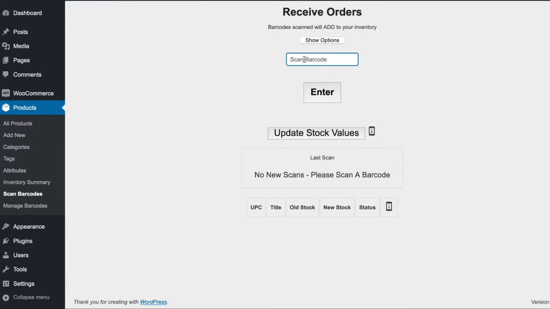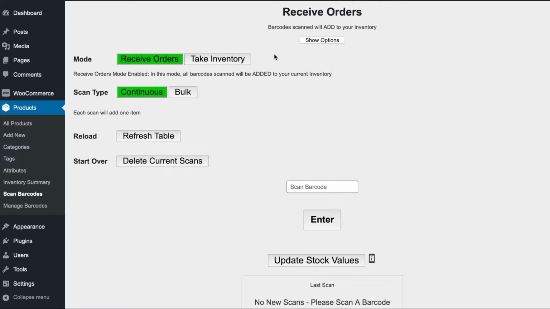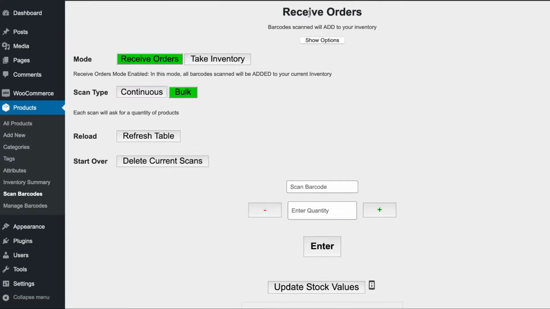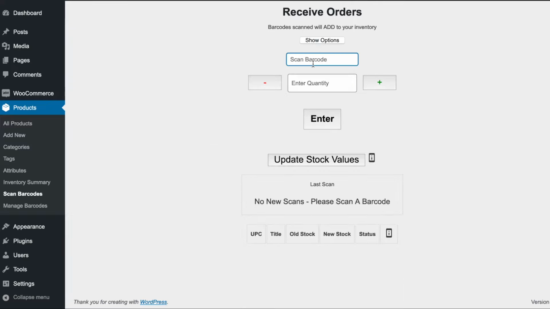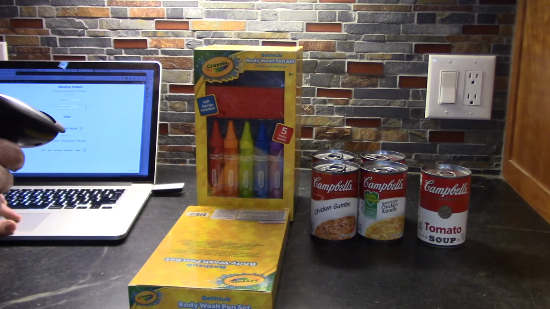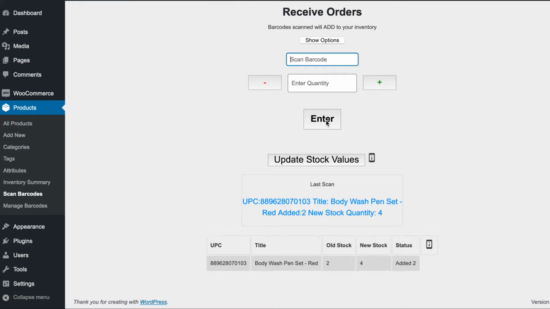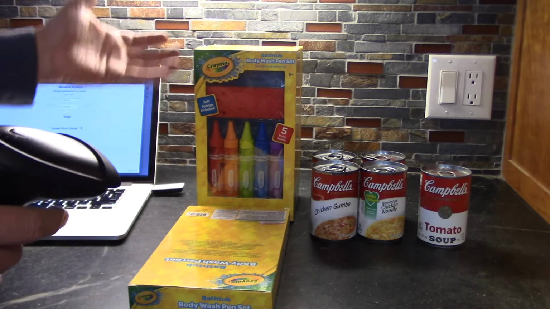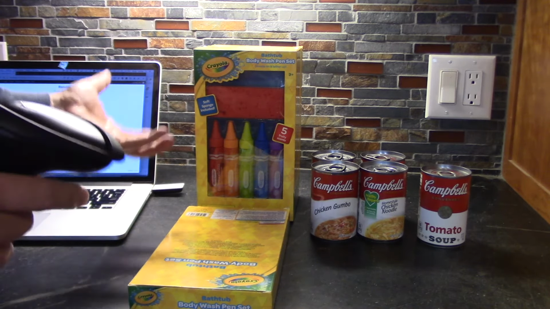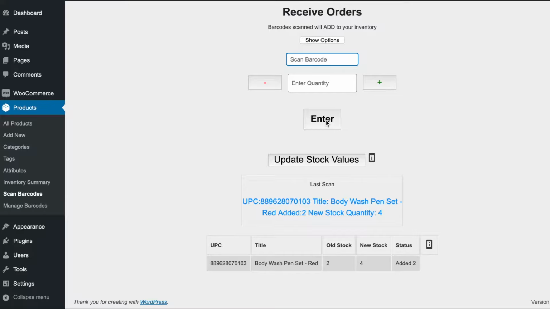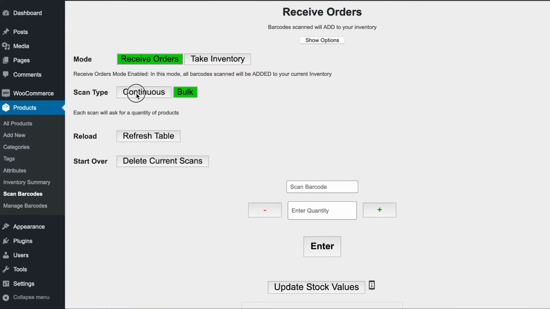So all we have to do is scan the barcodes. We could scan this with 1 click of the button, and then say we want 2 of them by putting this in bulk mode. So take, for example, we have 2 of these. You could just say we have 2 and press return. Now that has its advantages and disadvantages. If you know for certain that they're all the same, then that's fine, but if they're mixed up, or maybe you don't know exactly what you have, you might want to go in continuous mode.